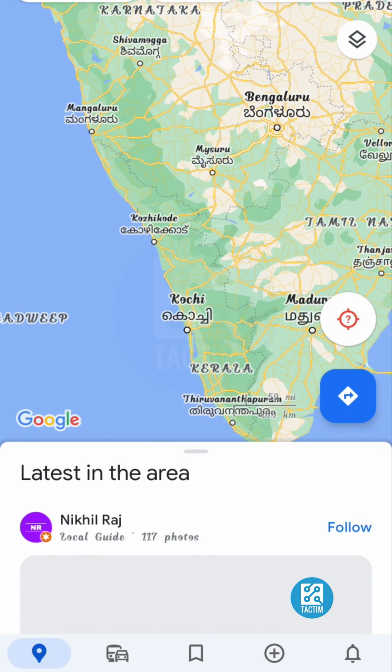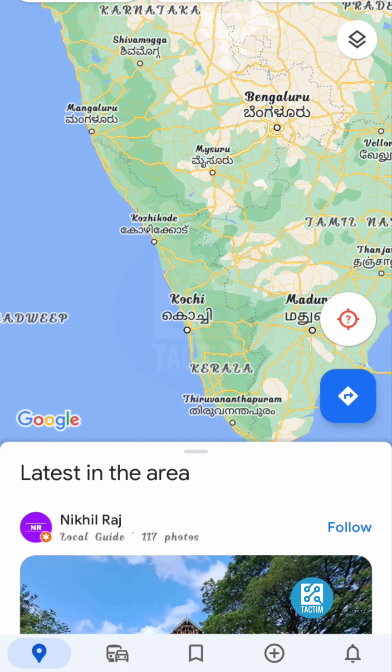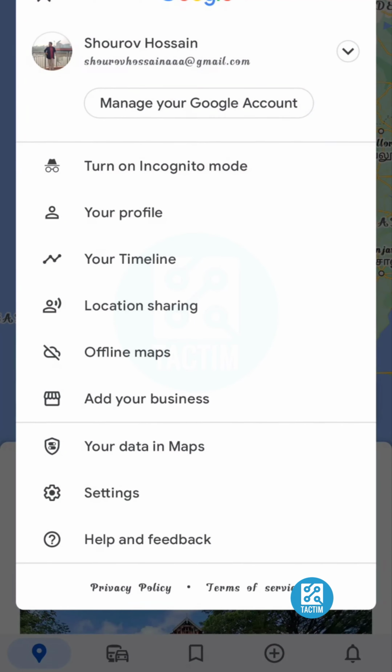Now here you can see in the top right your profile icon, just click on it. After clicking on it, here you can see the middle option, offline maps. Click on it.